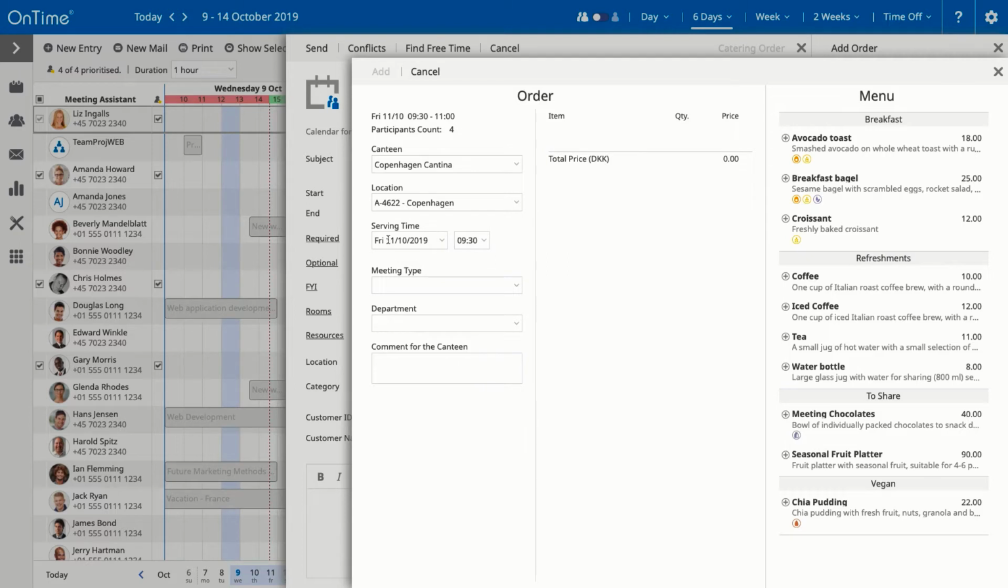The serving time determines when the order is going to be delivered. It could be that I am ordering a halfway snack because it's going to be a long meeting, or that I am ordering lunch for the end of the meeting. I can also add several orders to a meeting, so this might be for breakfast, and I could then place another order for lunch to be served in the canteen later. For now, I'm just going to order the breakfast to be delivered at the beginning of the meeting.